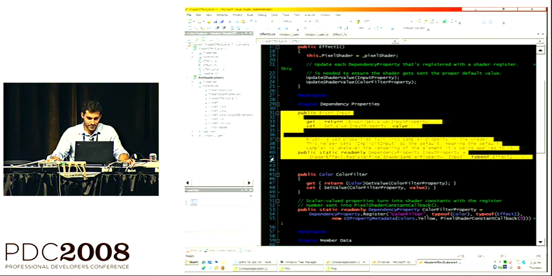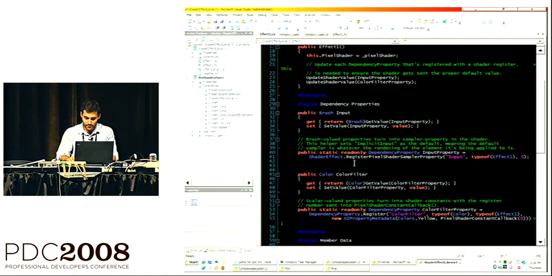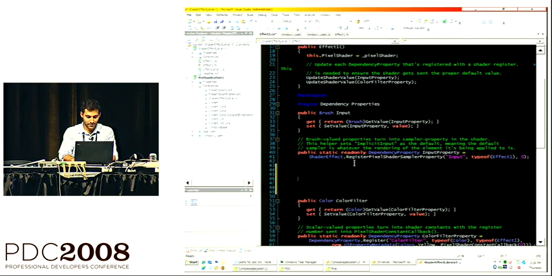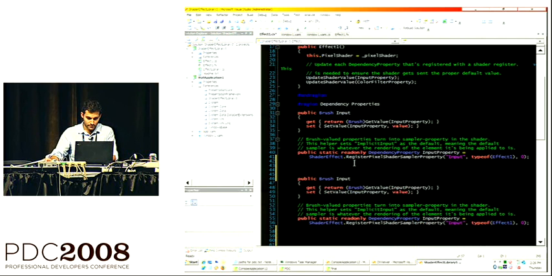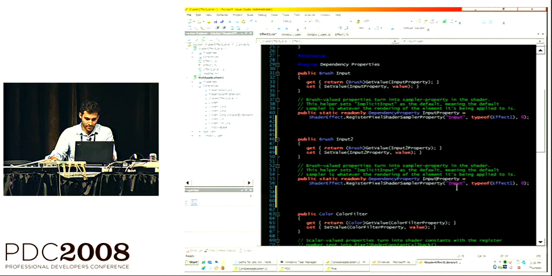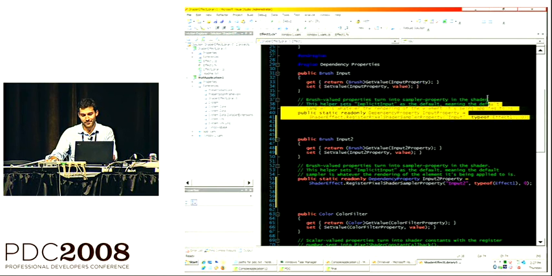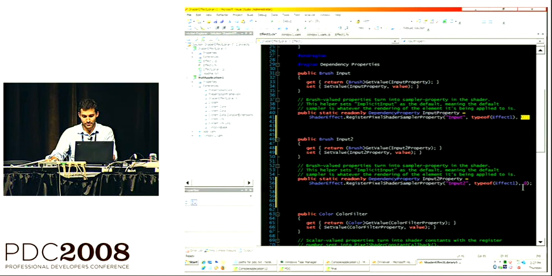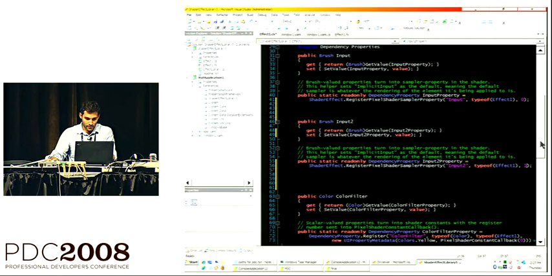But here you see I've got this input. I'm going to add a second input to my effect, which will then interact with the original input. So I had the original brush called input. Let's call this one input 2. I'll call it input 2 property. This is all just dependency property syntax I'm messing with here, so it's nothing super complex. Here I have to change the shader input register, the sampler register, because I'm already using 0. So this one will go into register 1, and I believe that's it.